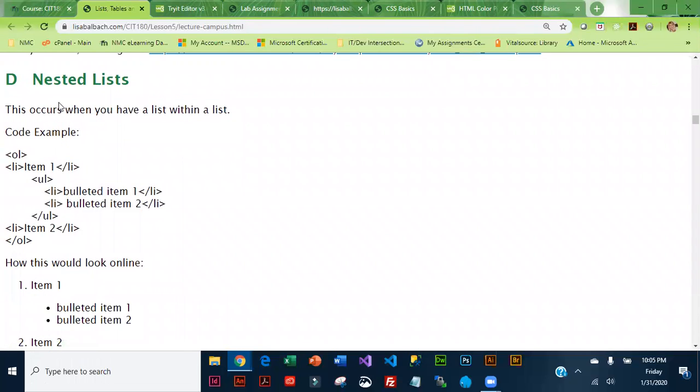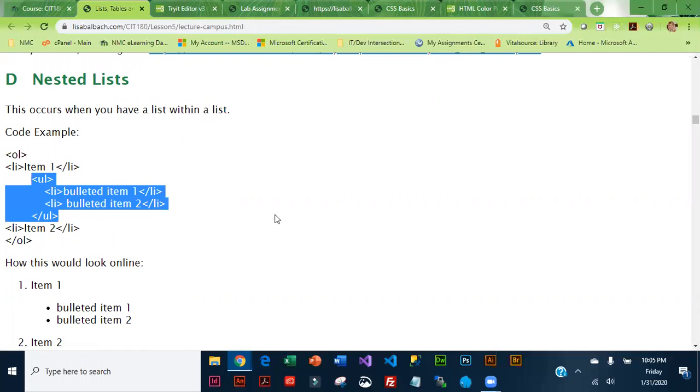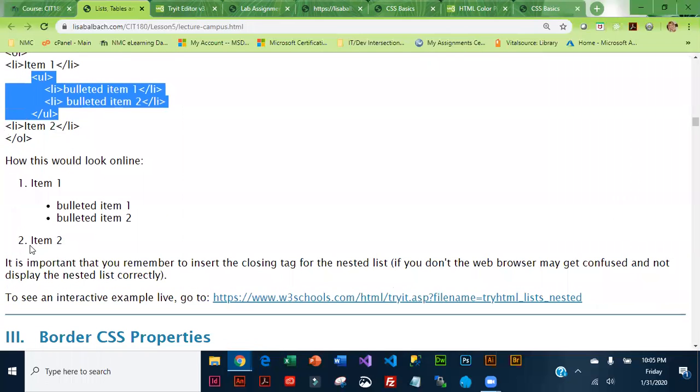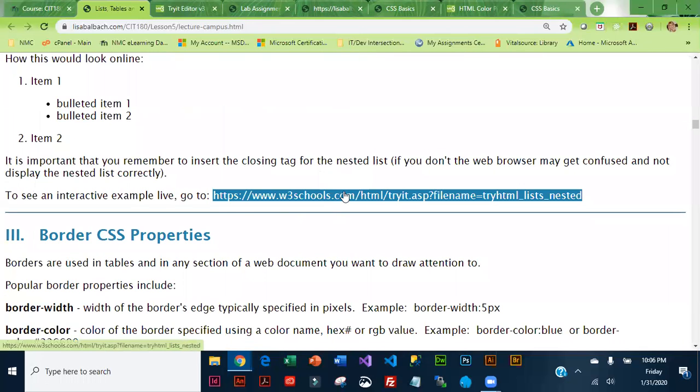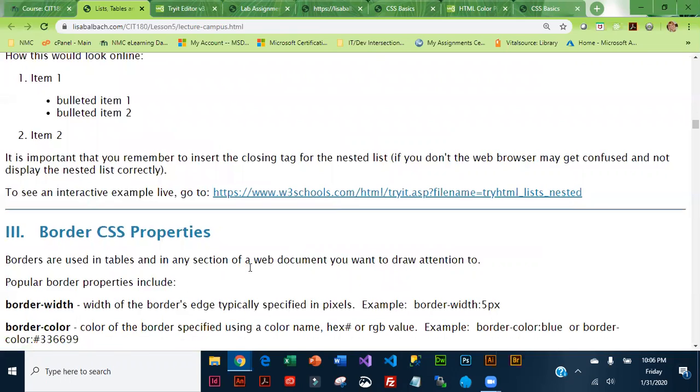HTML does allow you to nest lists. So you can see we have an unordered list that starts and stops here, and inside we have a nested unordered list. So we basically have a numeric list, and then below one of the numbers, we have bullets. And that's what that looks like. You can play around with that by going to this interactive site.